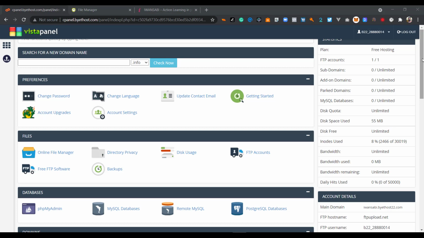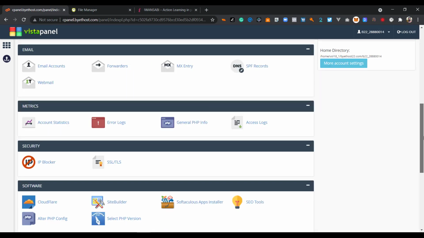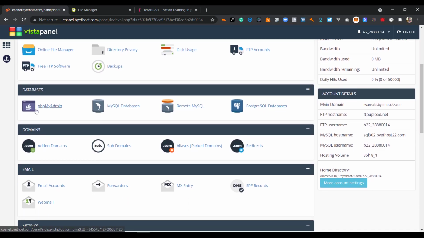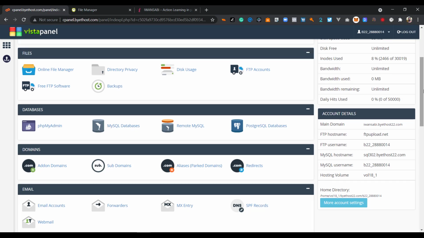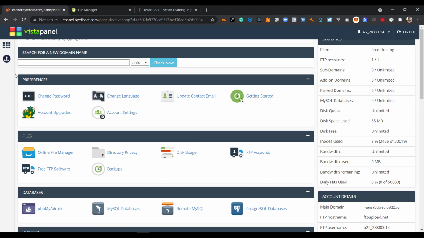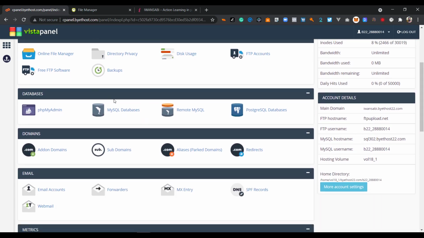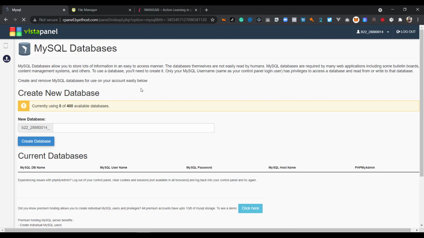So you want to go back to your cPanel. Then you go to MySQL database. You'll find that under databases. Remember, there's search for a domain name, preferences, files. After the files section, you find databases. So you click on MySQL database.